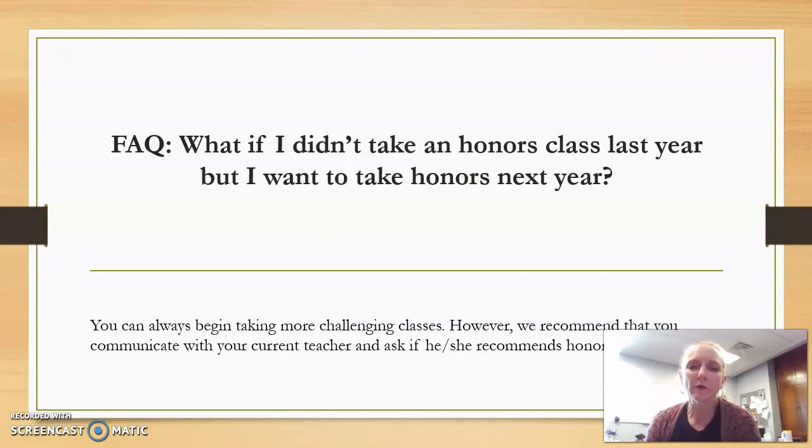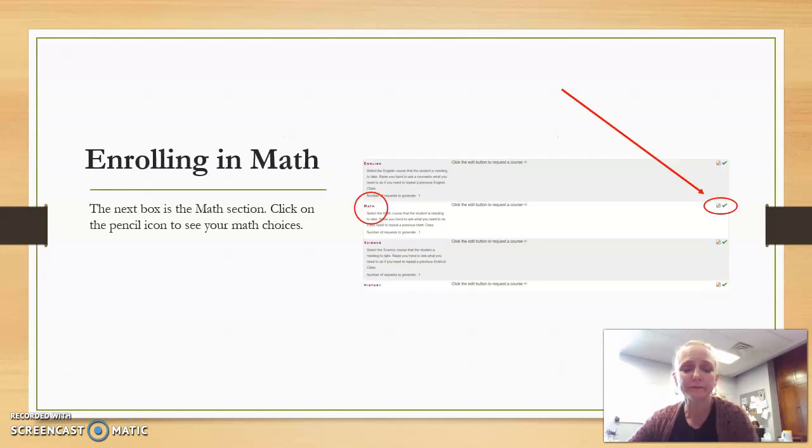Some people ask, what if I want to take an honors class, but I didn't take any last year? We always encourage you to try taking the next level up or to try to challenge yourself. I think that would be great. If you're not really sure, it might be good to ask. If you want to take an advanced math class, ask your math teacher if he or she feels like you're ready and get kind of their input, and that can help you make that decision.